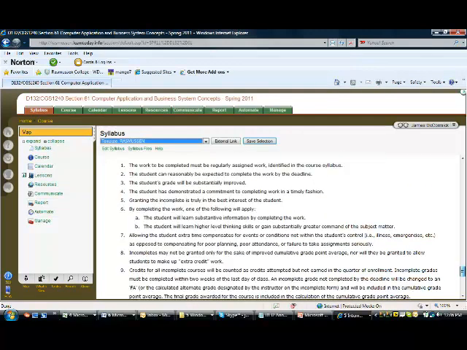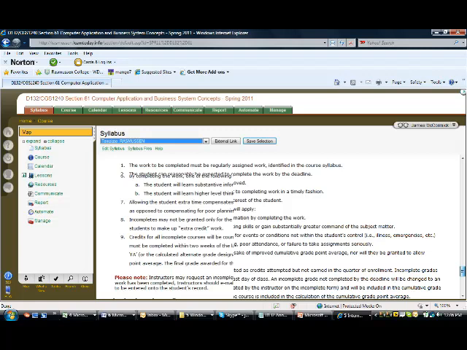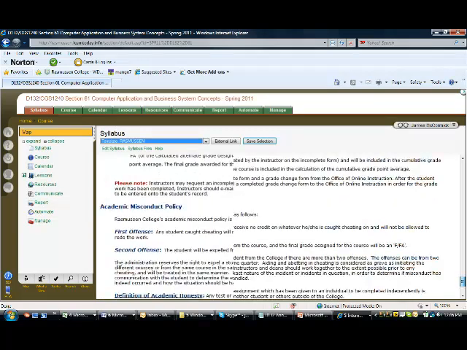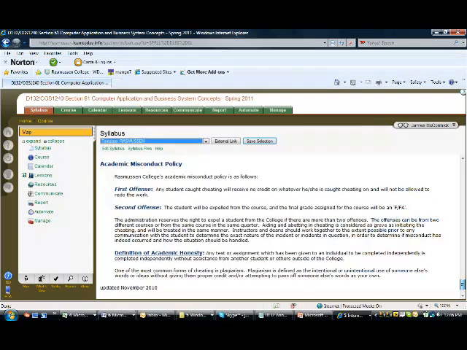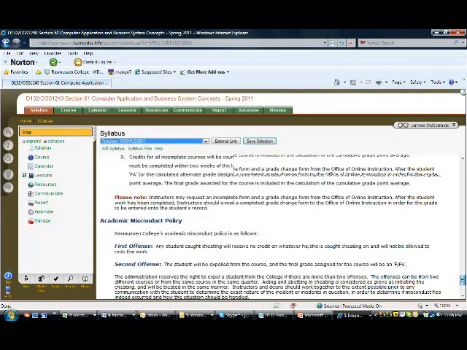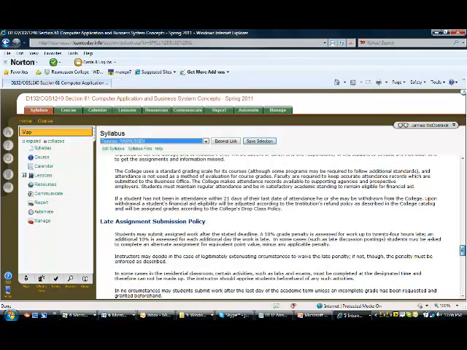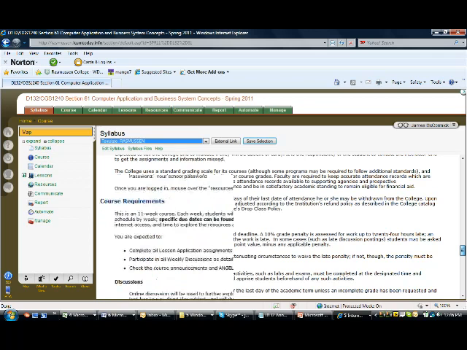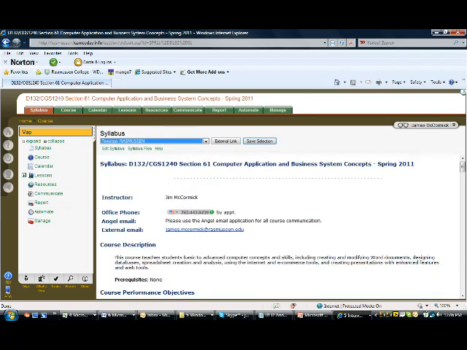There's also some information about getting an incomplete, which doesn't really happen that often, so you need to have a really good reason why you want to do it. You still need to actually complete the work if you want to get a grade, or it becomes an F anyway. It really just gives you a little extra time after the end of the term. So review your course syllabus, and that'll give you a good roadmap for where we're going.